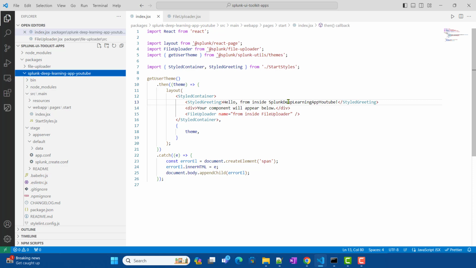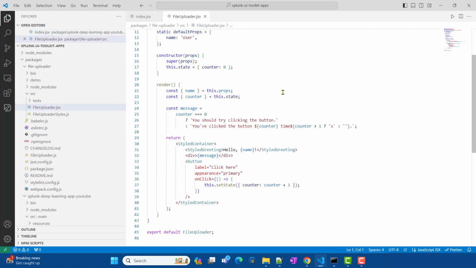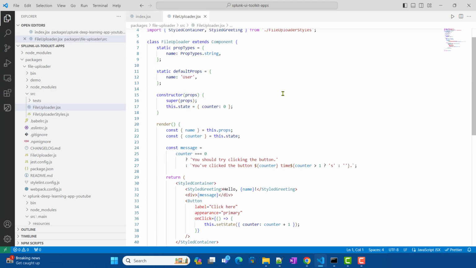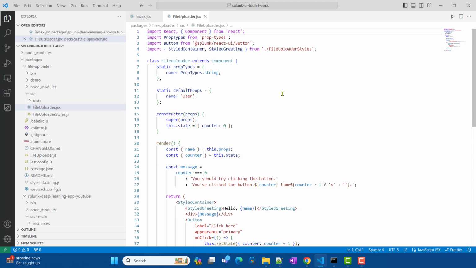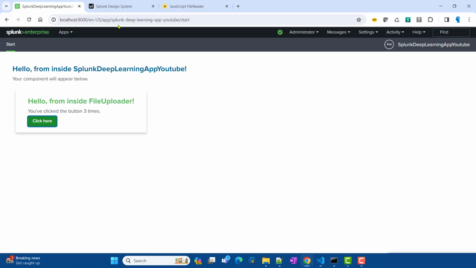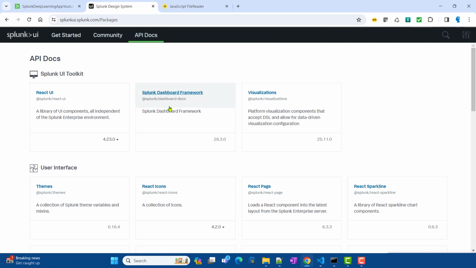For today, as I said, let us build a file uploader component. To start with, I will go over here and remove all the unnecessary code first. Now, if you go to the Splunk UI toolkit website, on the API docs page there are a lot of inbuilt components you can use, which come directly with the Splunk UI toolkit. Apart from that, you can also use any React component available.